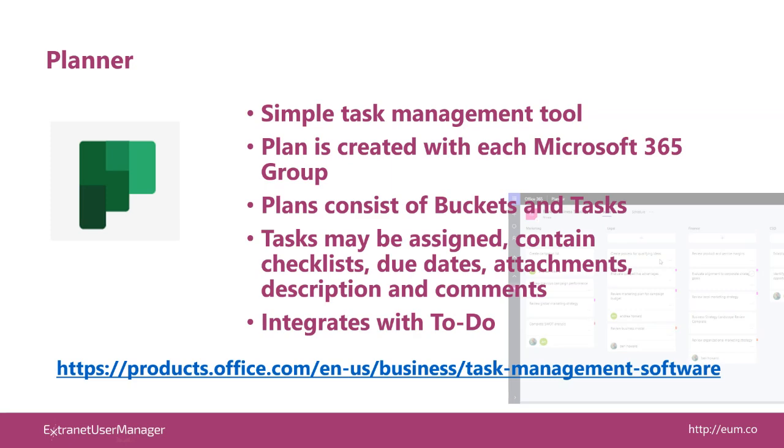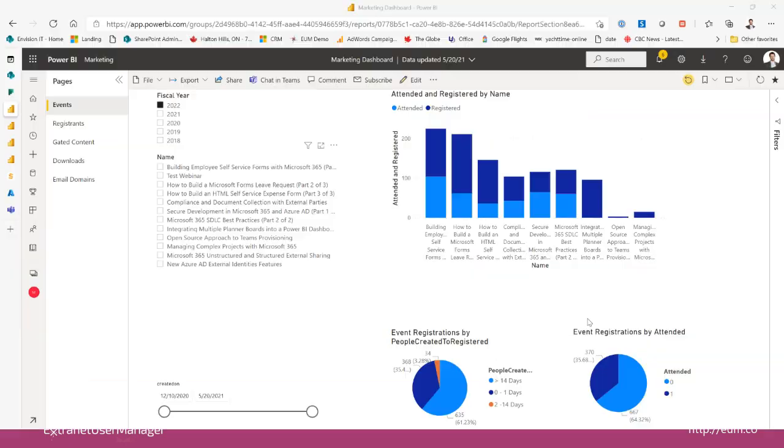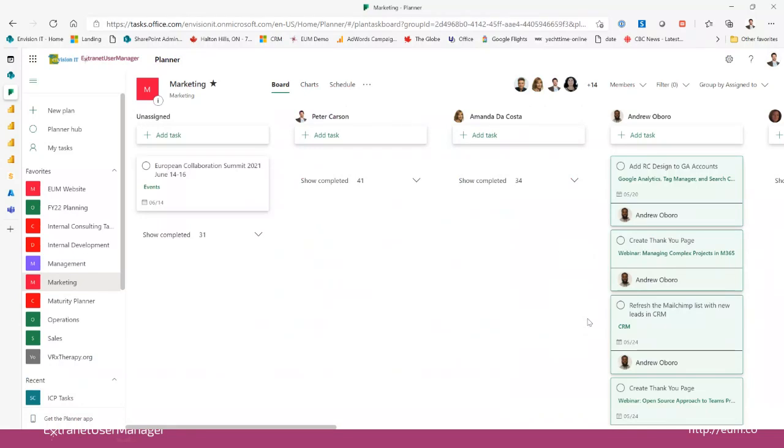Let me actually flip over and have a look. This is our marketing planner that our marketing team uses to manage things that they're working on. So Logan, who's on the call, is our sales and marketing manager. Andrew is our lead marketing person. So most of the tasks are assigned to them. We've got other tasks assigned out here as well.